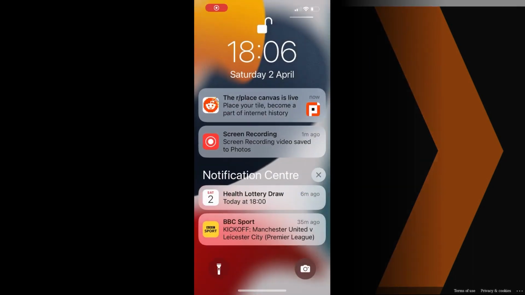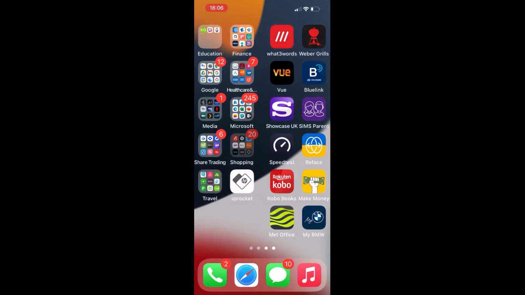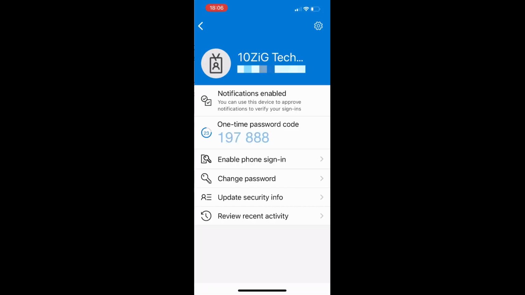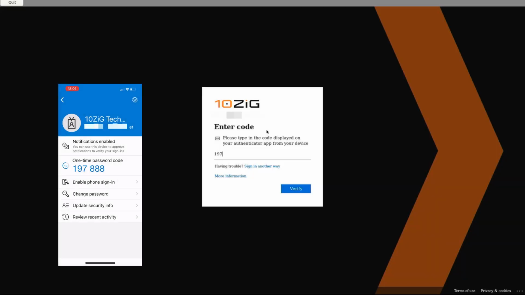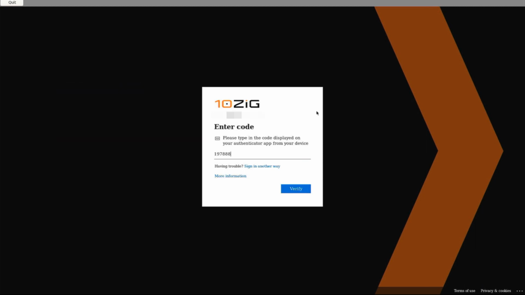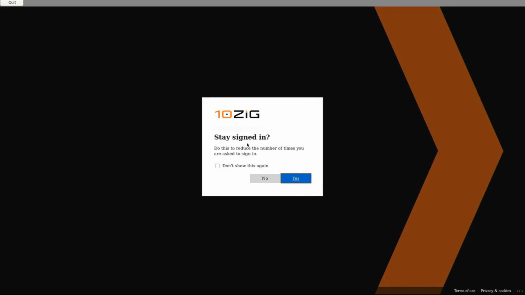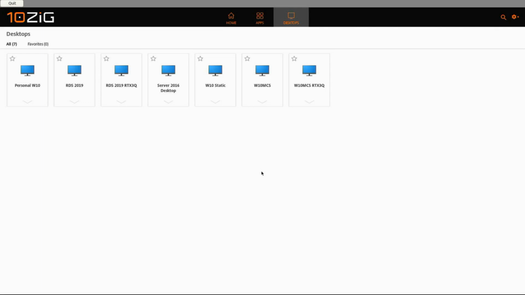I then go to my mobile phone and then navigate to my Microsoft Authenticator app, find my account details, and then enter the one-time password code presented. I then click on the Verify button, and at this prompt to stay signed in, I'm going to say no, and then my storefront will be displayed.